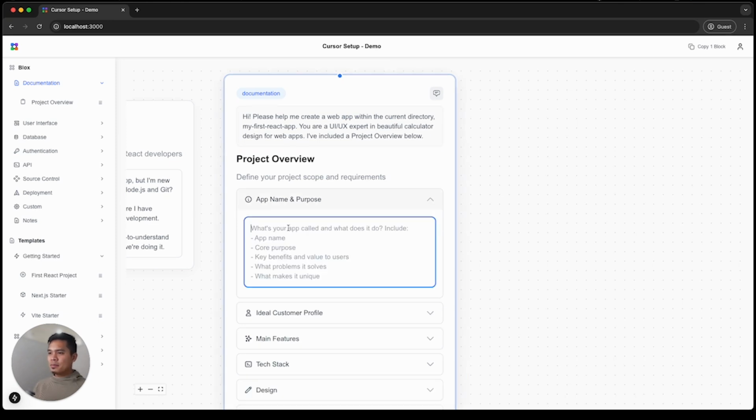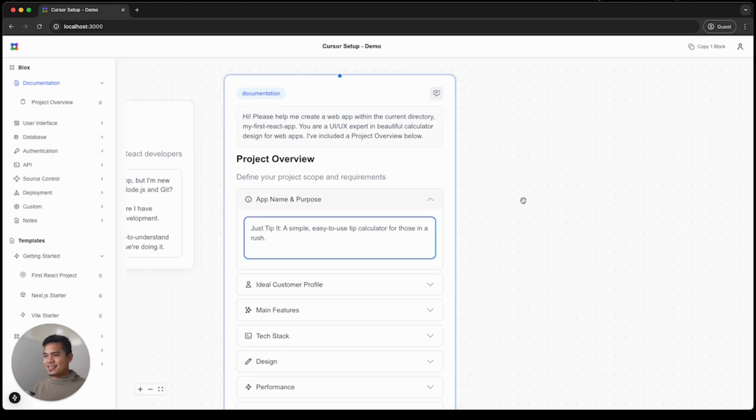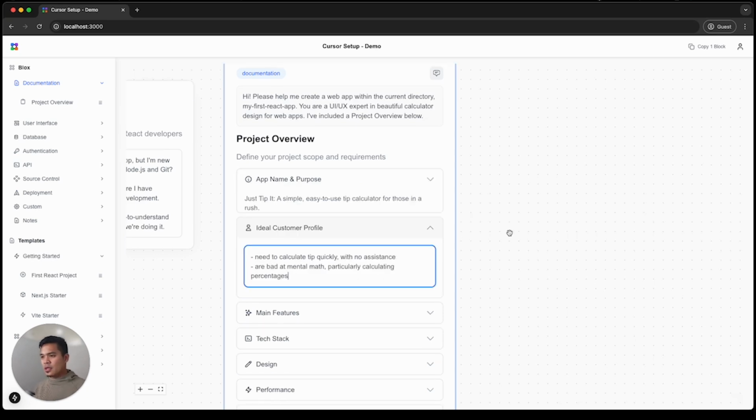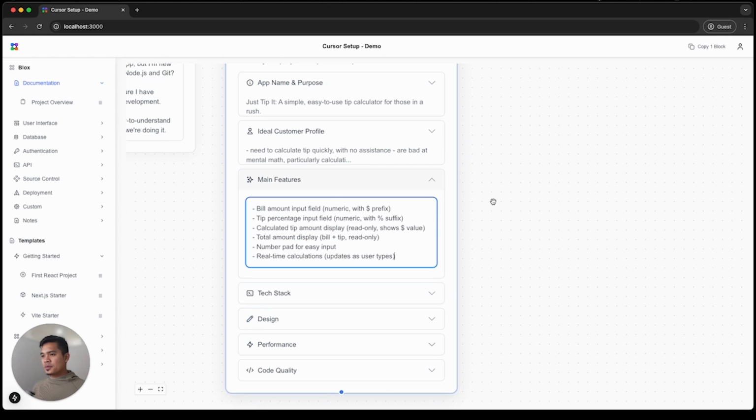So for our app name and purpose, we are going to call this Just Tip It, a simple, easy to use tip calculator for those in a rush. For our ICP, it's going to include those who need to calculate tip quickly with no assistance, and maybe those who are bad at mental math, particularly calculating percentages. As for our main features, we're going to have a bill amount input field, a tip percentage input field, and then we're going to have a calculated tip amount display. Of course, we're going to need a number pad for easy input and real-time calculations.